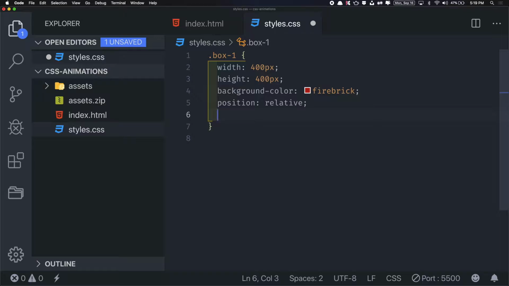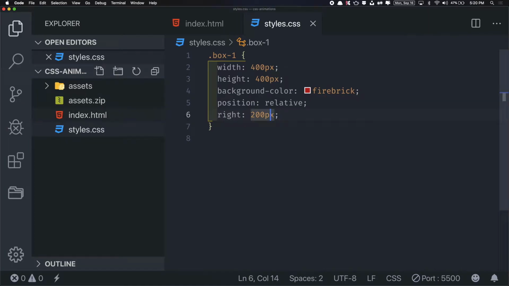So I'm going to say from the right, I want the box to move 200 pixels. As you can see, from the right side, which is this side over here, it moved 200 pixels to the left. And we can use different kinds of measurements here. We can do negative numbers as well. So if I want to move it negative 200 pixels from the right, now it moves 200 pixels to the right.